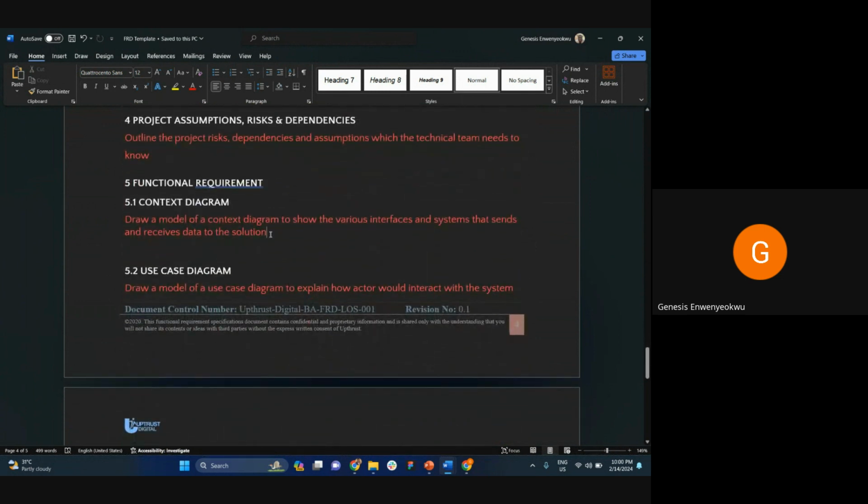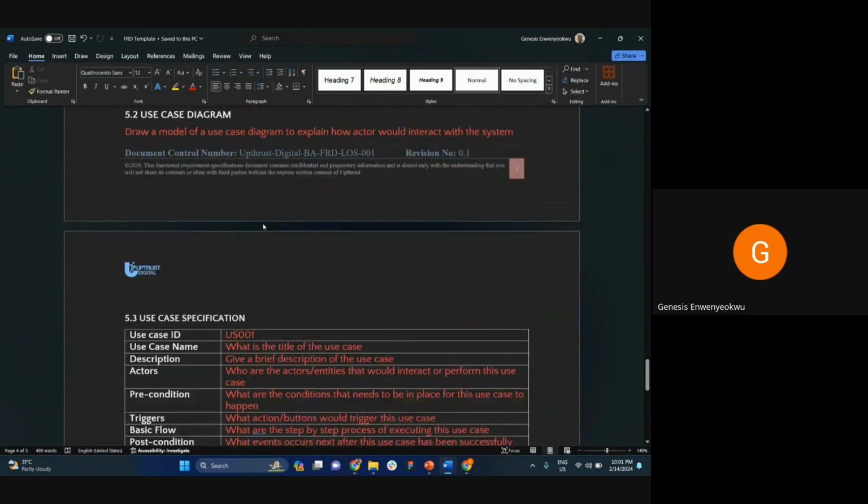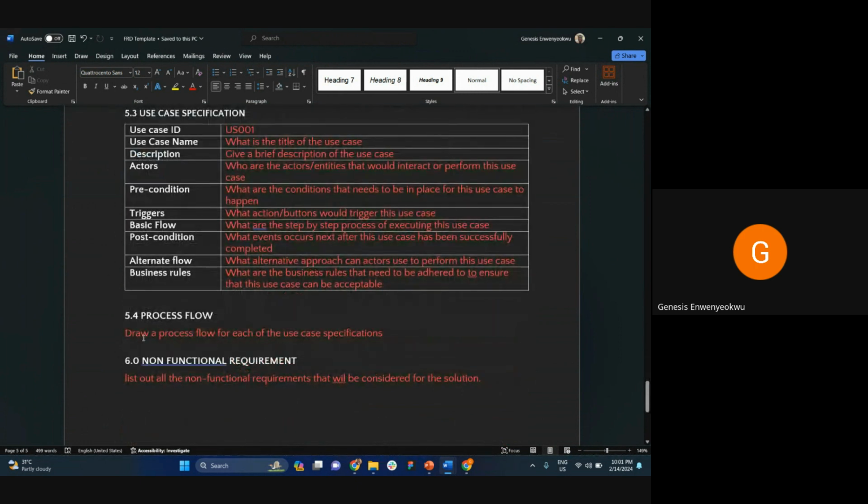I included this context diagram because you might be required to draw it. You may not be required, but as of today, most BAs don't draw context diagrams. It is part of what comes in your SRS, and we have solution architects that draw them, right? But you have your use case diagram, that is a must. Then you have your use case specifications for each of the use cases. Then you have your flow diagram, your cross-functional flow chart for each of these use cases.